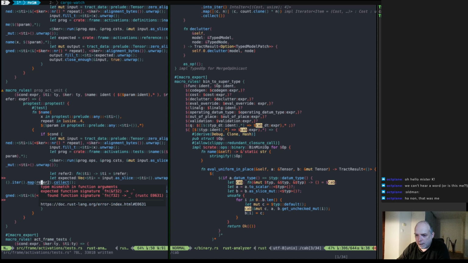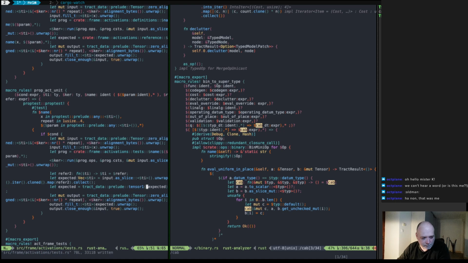Refer2, yeah, oh yeah, it's because here I have a reference to the float, and my closure expects the float. Okay, so this bit is right. Next, expected, yeah, it's just a matter of that. Output fill. So there is a problem with this test actually, which is something I really don't like.